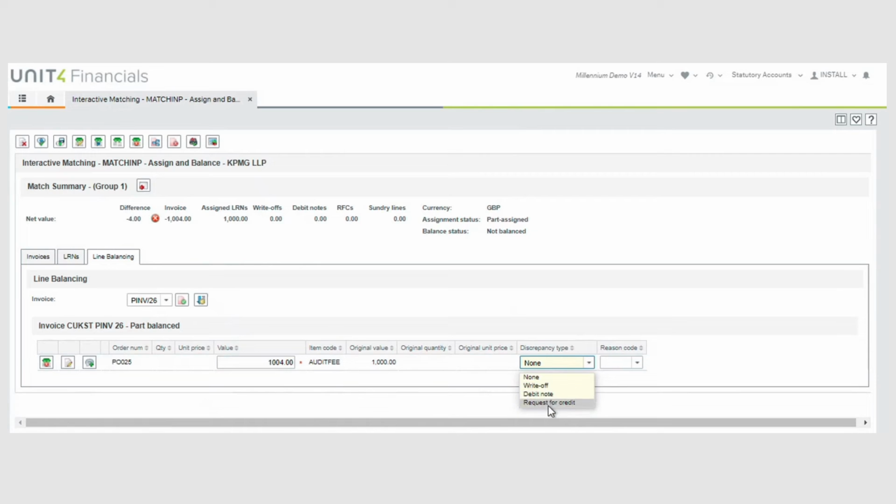It could be a write-off, a debit note, and a request for credit. What a write-off means is that it doesn't really mean write-off. What it will do in Unit 4 financials is it will create another line and it will charge the £4 to the same expense as the 1,000. That'll enable yourselves to see that there has been an overcharge that's been written off. It's going obviously to audit fees, but you're aware that there's been an overcharge. It's within tolerance, so you're happy for the accounts people to write it off. If it's above tolerance, it would go into a workflow to be authorized.